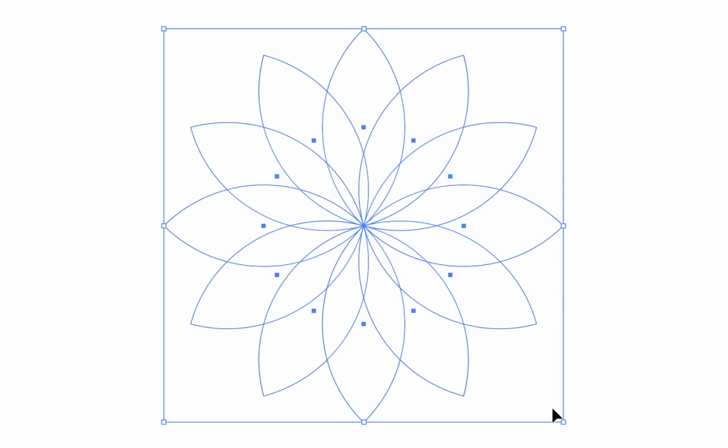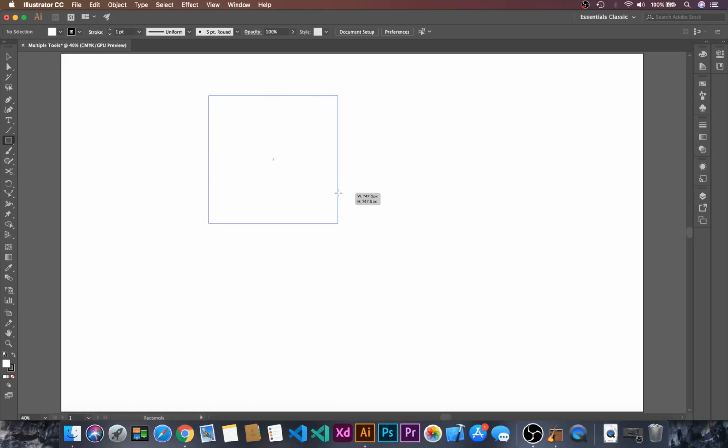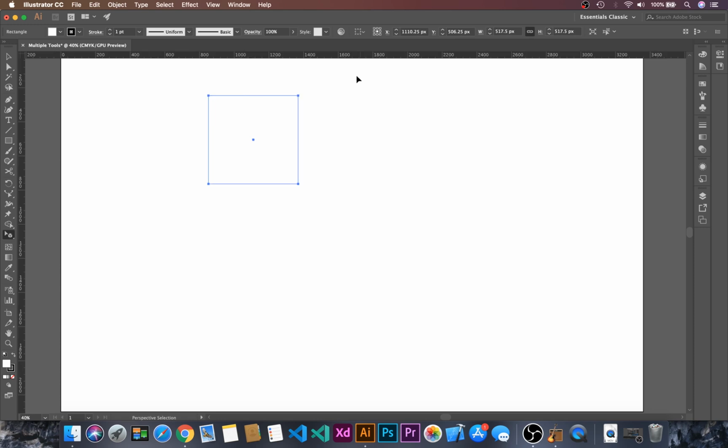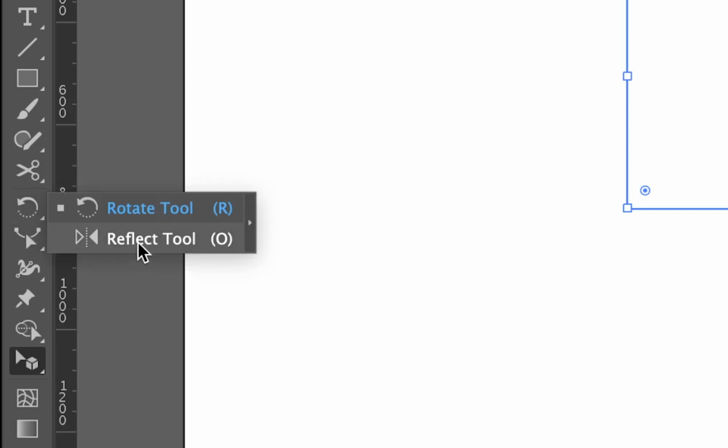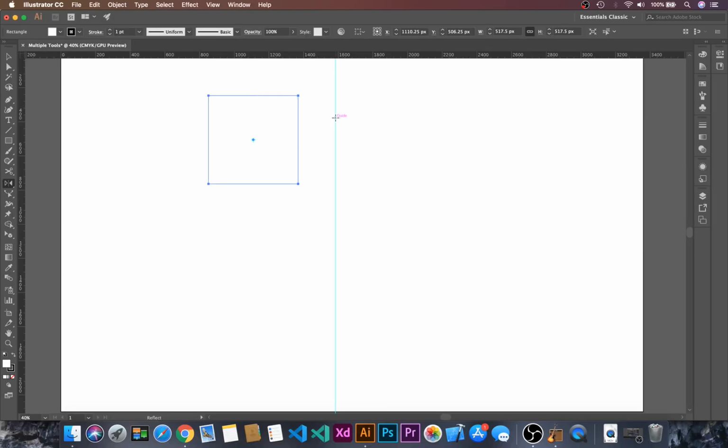Now I will delete all of these and again let's create a shape, and this time I will turn on the ruler and then click and drag, holding Alt to make it vertical, and then let's go to the Reflection tool. The shortcut is O, and then I will hold Alt and click.